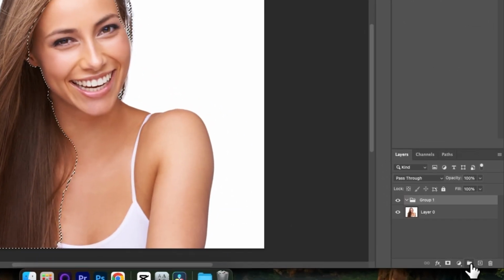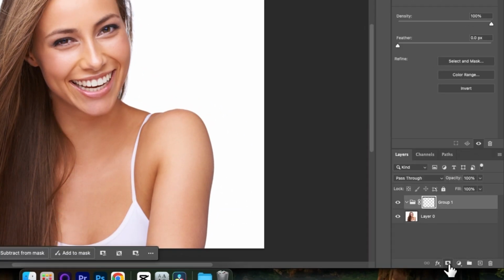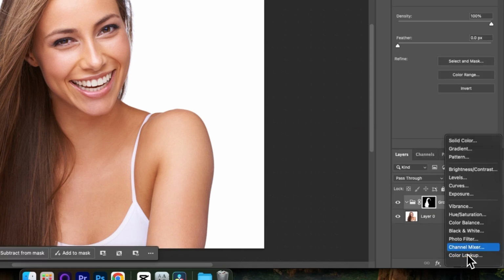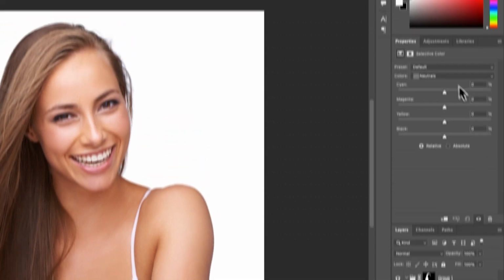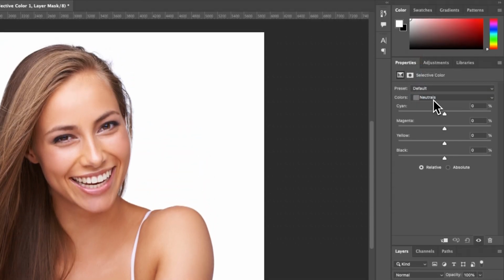Next, click on the folder to create a group, and then create a mask of this group. With the group selected, choose Adjustment Layer, and then create a new Selective Color Adjustment Layer. In the properties, we want to change the colors to neutrals.